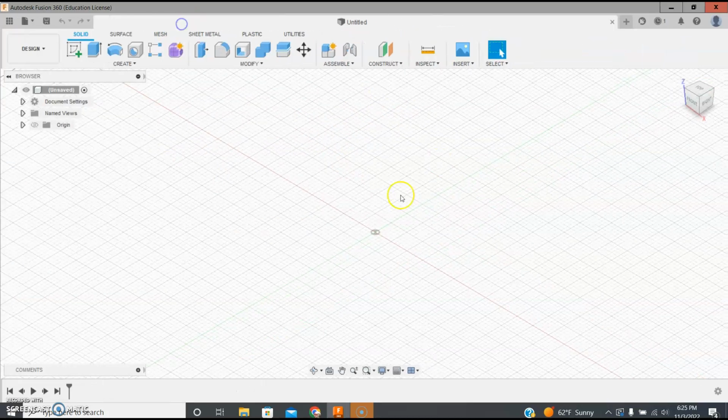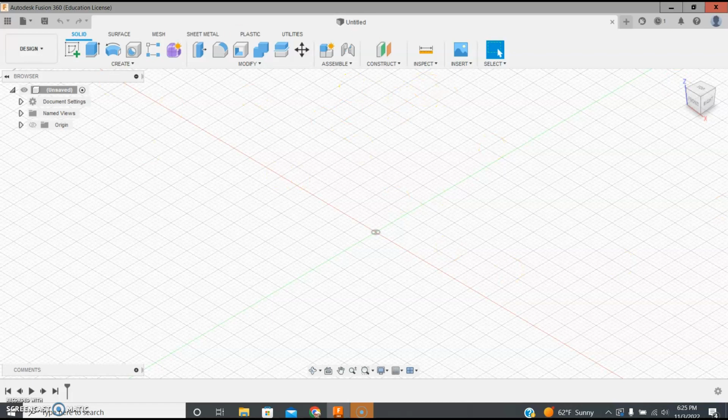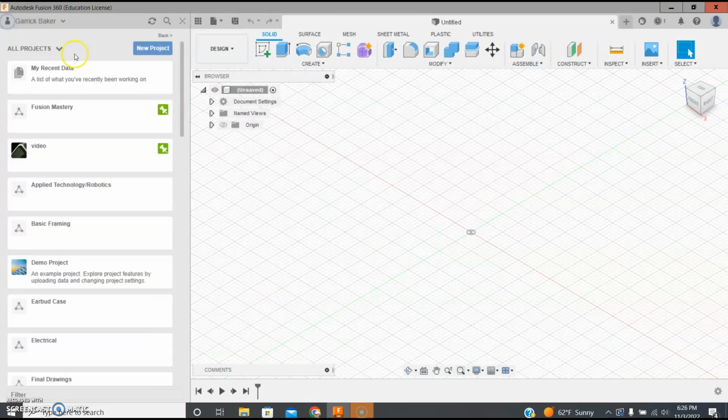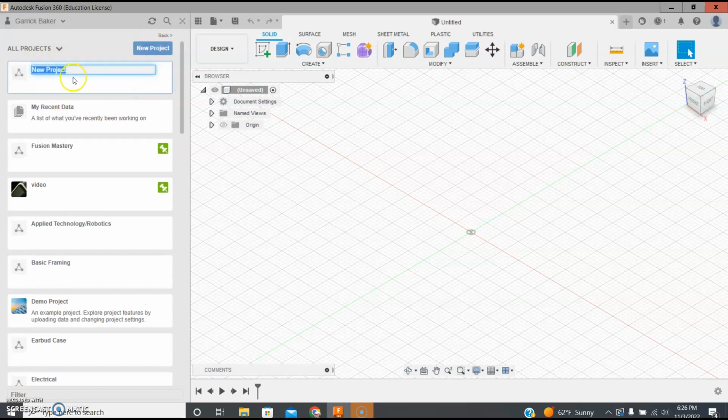So first things first, when you open up Fusion, you typically get a screen that looks like this. What you need to do is click on the left icon over here that says Show Data Panel. You're going to click on that, and then click on the blue button up here, New Project. You're going to title the project, typically the class name. For this case, I'm just going to title it Practice Shapes.